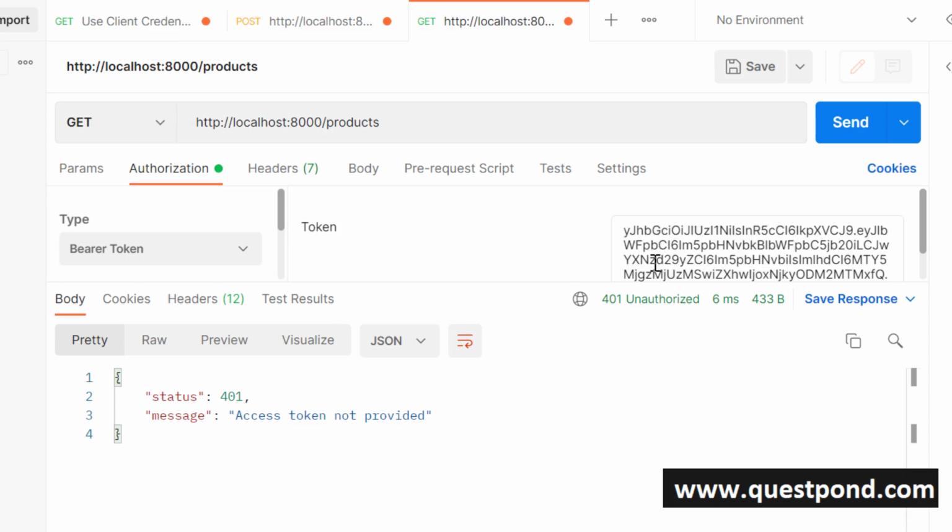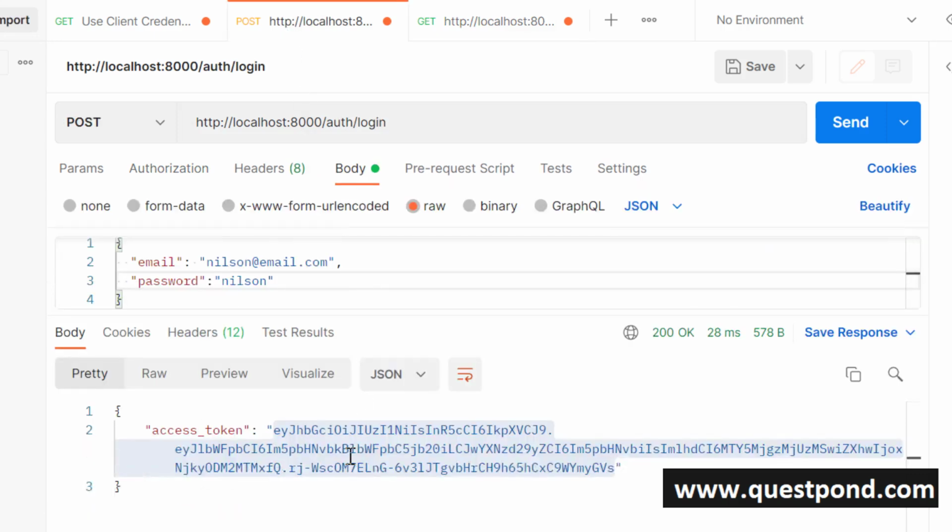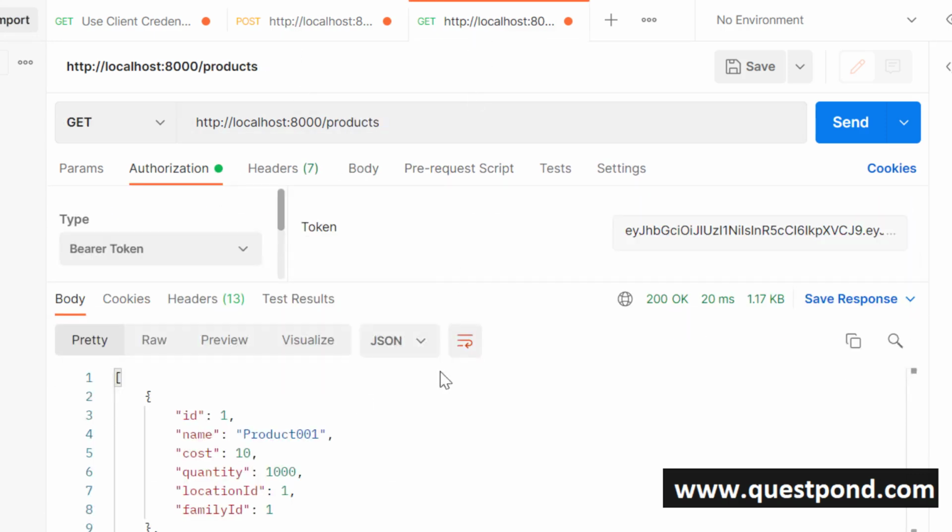So token-based authentication is a two-step process. In the first step, you get access to the token, and after that you can use that token, send it to the server, and then the server allows you to access the resources.